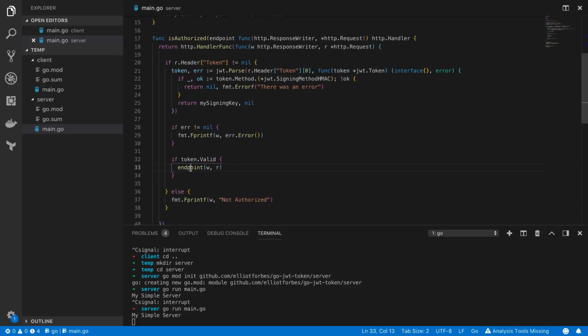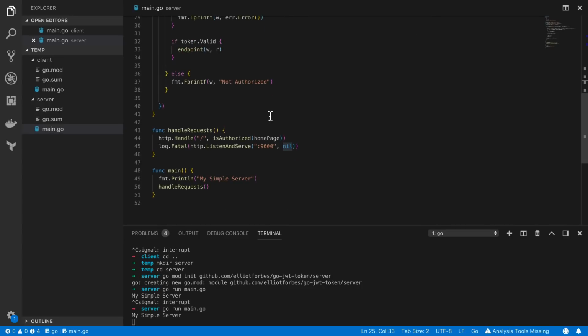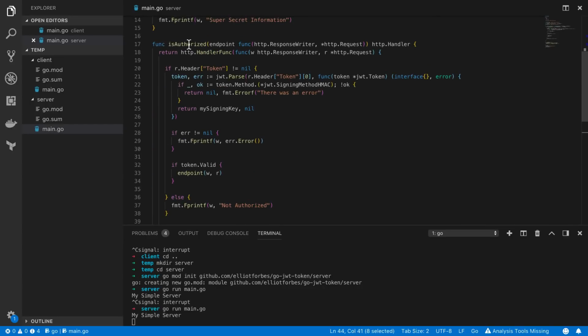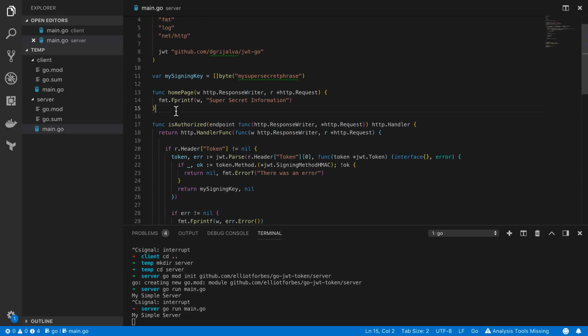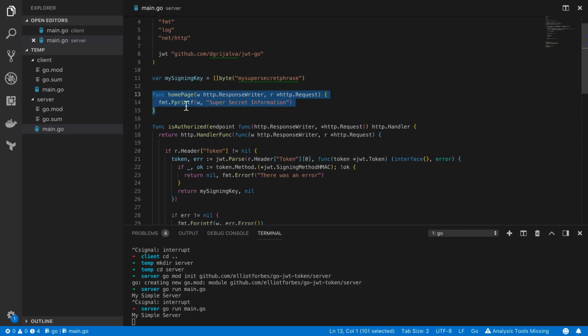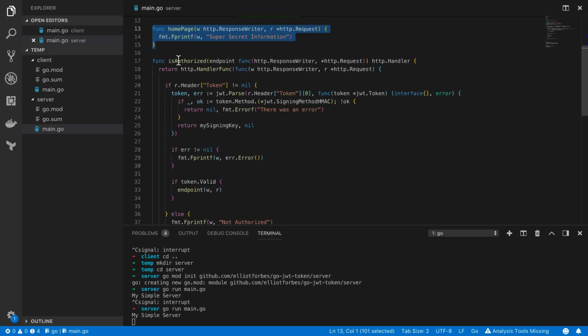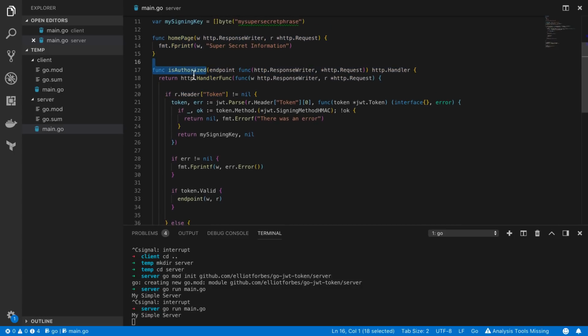If it is, we can then serve the original endpoint, which was passed into our isAuthorized function here. So as you can see here, isAuthorized homepage. So isAuthorized would then call our homepage function, passing in the response writer and the original request. So we've not actually had to change any of the code within our homepage function. All of the validation and authorization code is done within this isAuthorized middleware function.